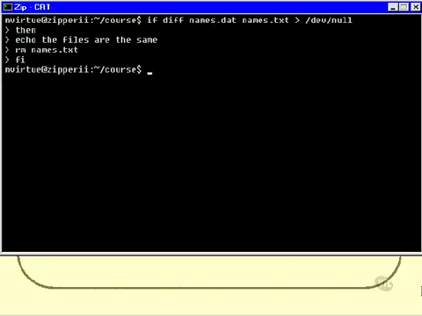Okay, in the next module we will have a look at some extensions to the if statement that make it more powerful than you can see on the screen at the moment.